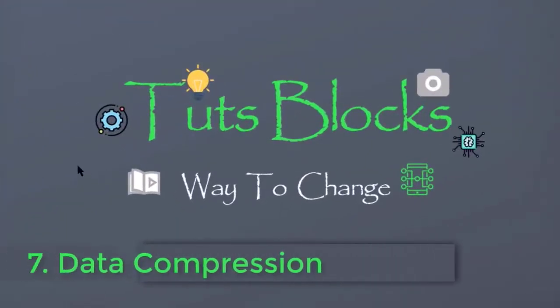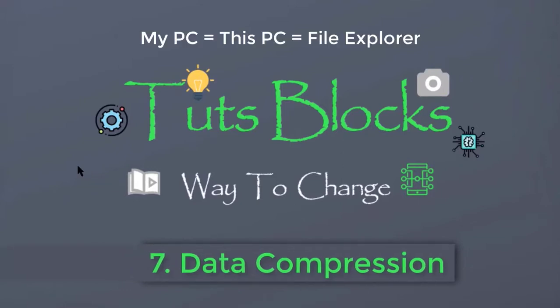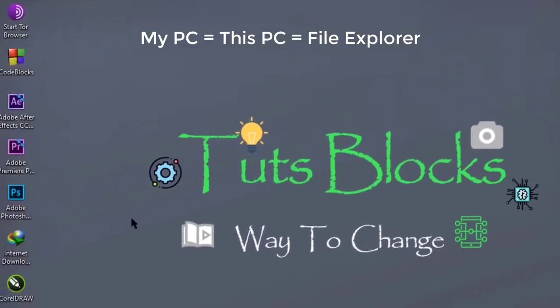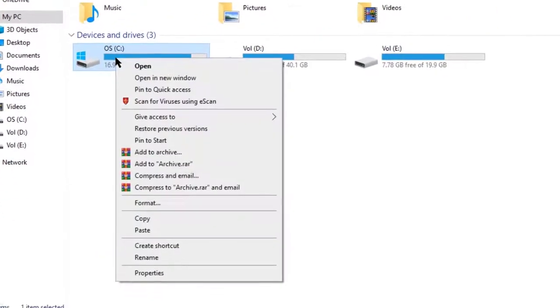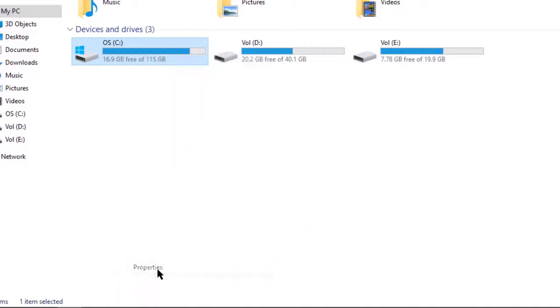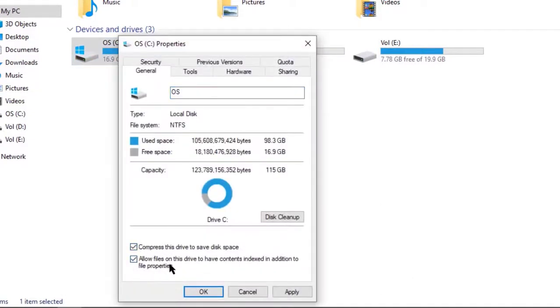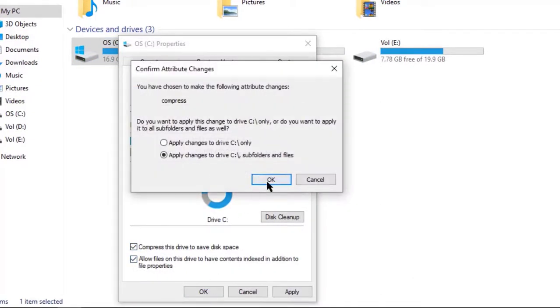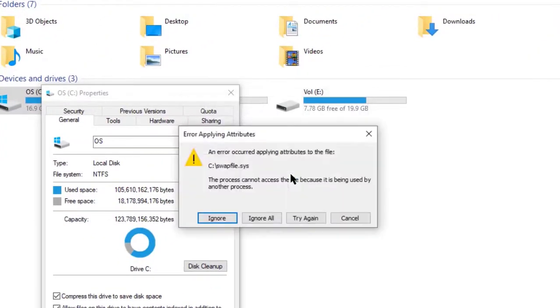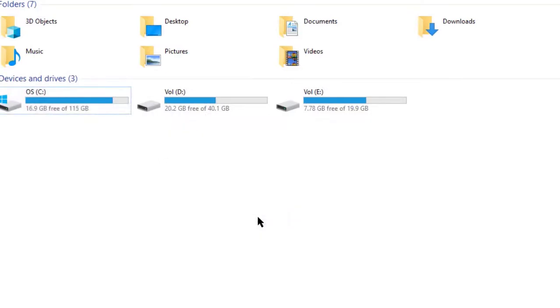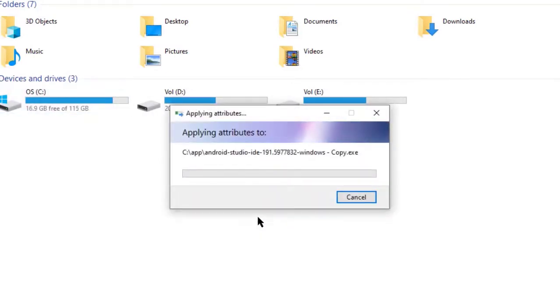Finally, 7. Data compression. Same as before, go to My PC, select C drive, go to Properties, then click on Compress, OK, then OK, then Continue. Make sure to ignore access denied files. You can ignore all at once just by clicking Ignore All.